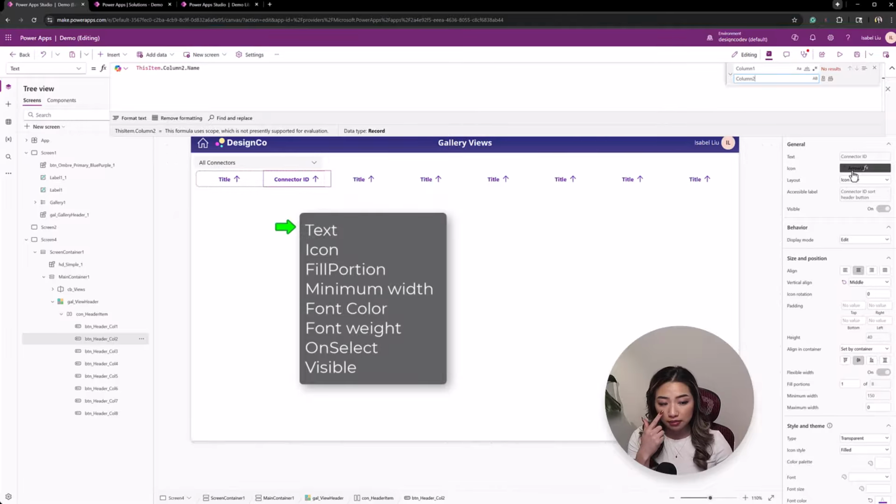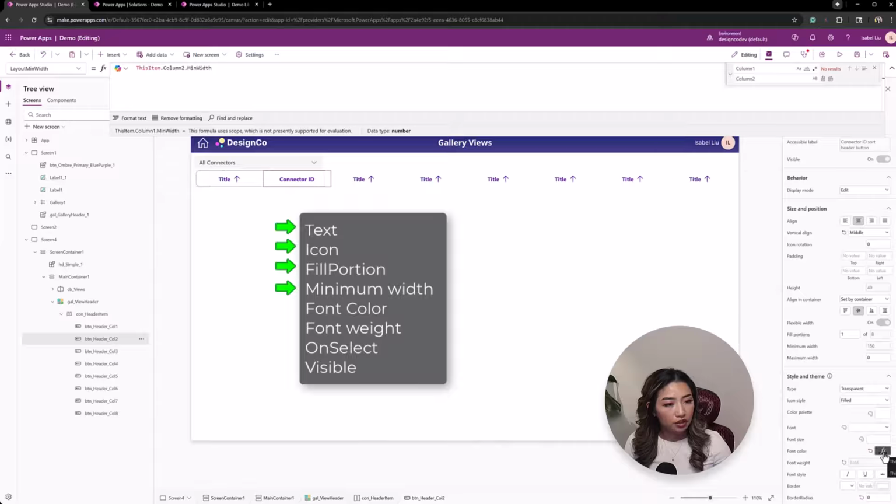And we are going to do the same thing to all the properties down here. Icon, you can click this button. Boom, we're done. The next thing, same thing. That one, it's good, we don't really need to do it. And then height, it's fine. Fill portion, same thing. Click on this button, we're good. Minimum width, same thing. And then for the font color, same thing. Font weight, same thing.